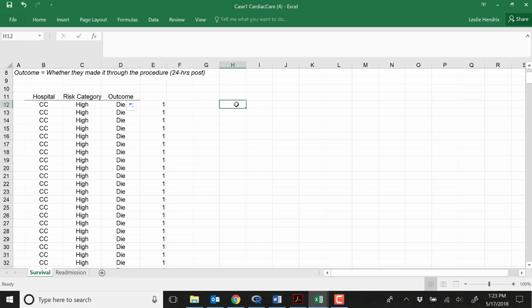That won't work if you type your function in over here. You'd have to hand drag it down if you put it over here. All right, so now I want to count up my 1s because that's how many words of risk I have in my data set in that column.